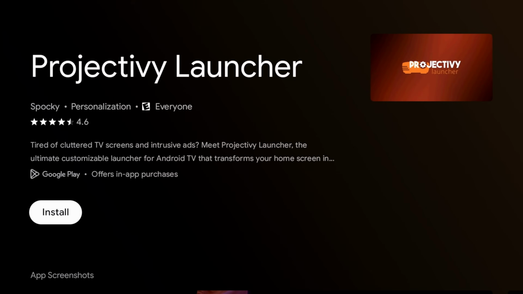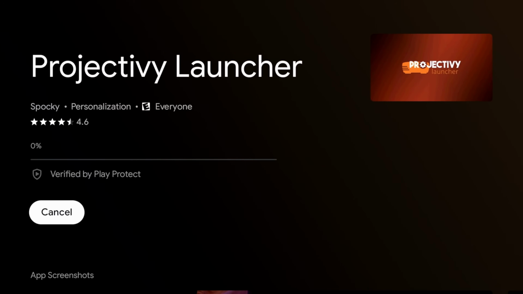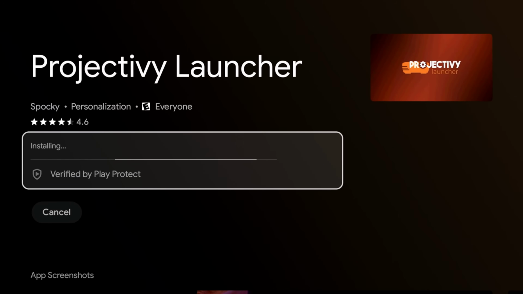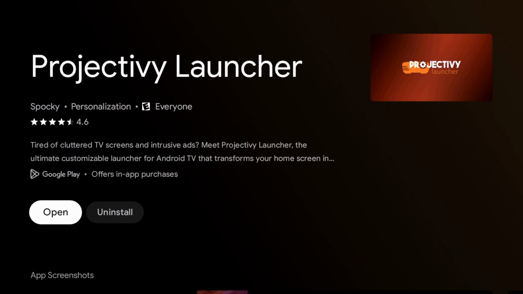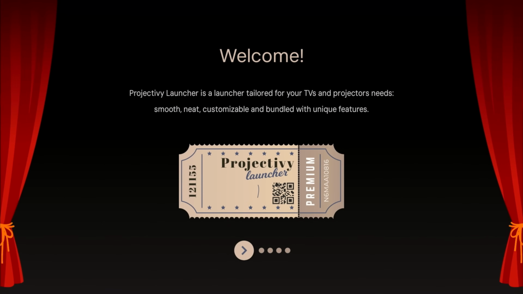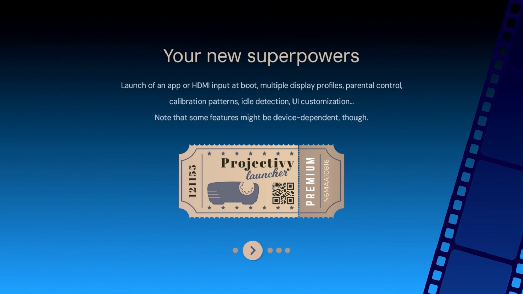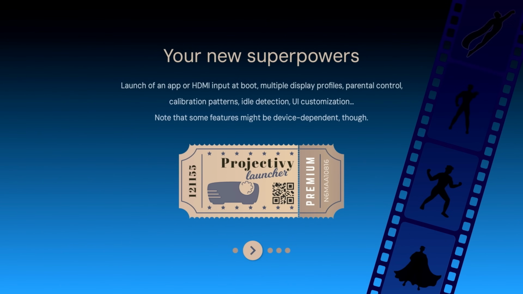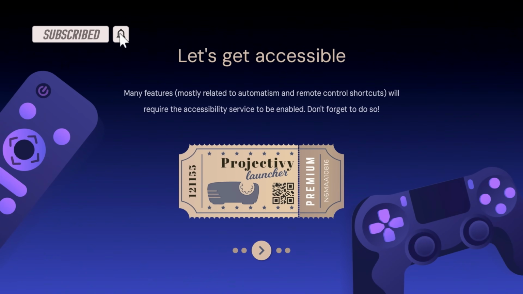We're going to install it. Again, you can see the ratings there. This is a 4.6 out of 5, so really high rating so far. Once we install it, we're going to go ahead and launch it. All right, so some basic instructions: smooth, neat, customizable, bundled with unique features. It's going to tell you your new superpower: launch app via HDMI out, multiple display profiles, parental control, different patterns. So some of the features there.